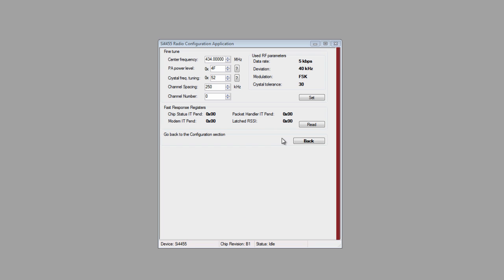Now, when you're doing a lab evaluation, a new window comes up showing the parameters that you can change. So with your lab equipment connected, you can easily make adjustments to parameters such as your center frequency, your power level, and your crystal tuning.